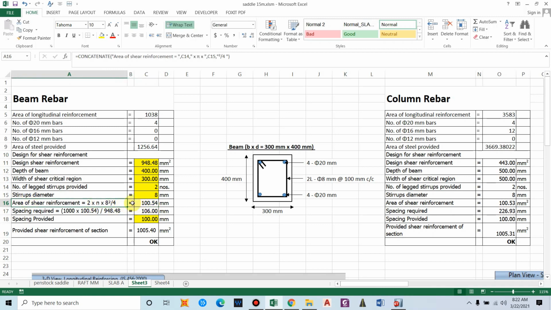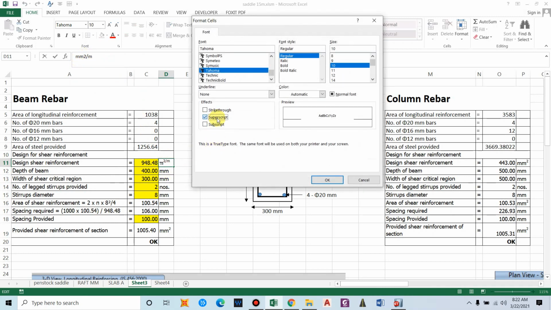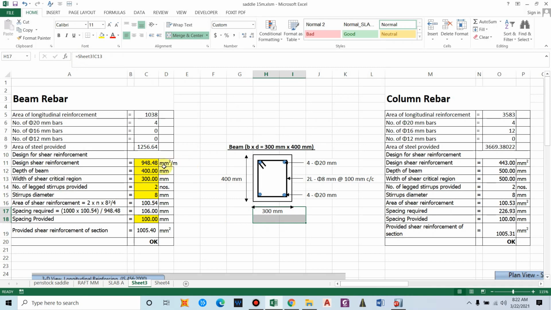So this is the shear reinforcement area considering one stirrup. And spacing required. As I said, this value is mm square per meter. Got my point? So mm square per meter. So we have to calculate the spacing required considering unit width. So spacing provided is equal to 1000, that is unit width, into area of shear reinforcement, that is area of each stirrup considering two leg, one leg, two leg.